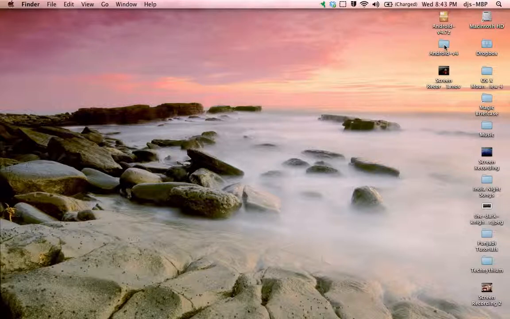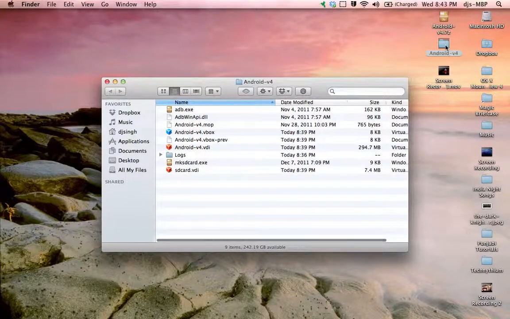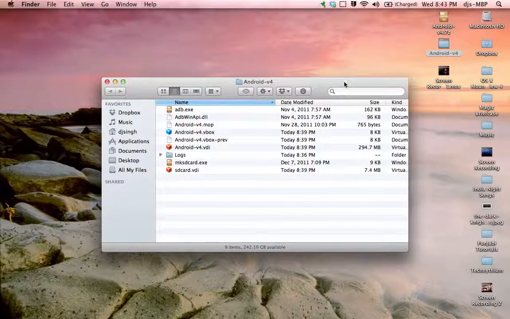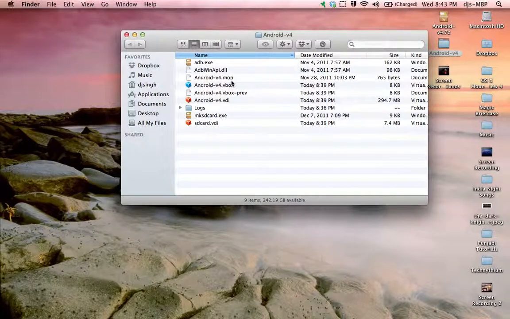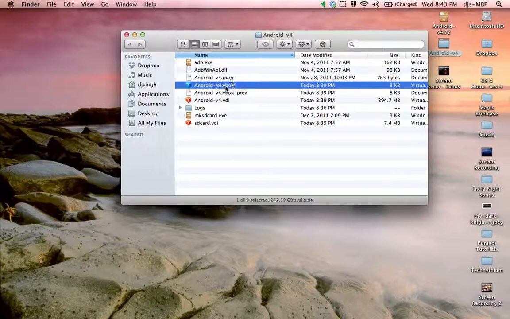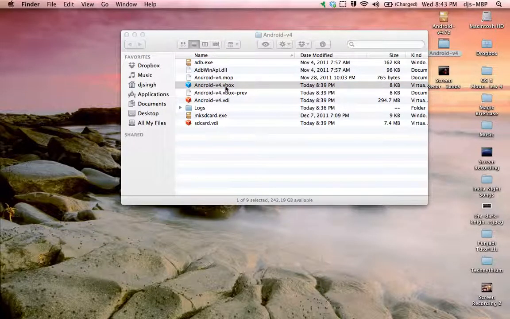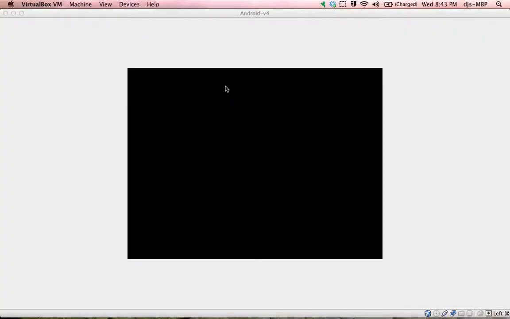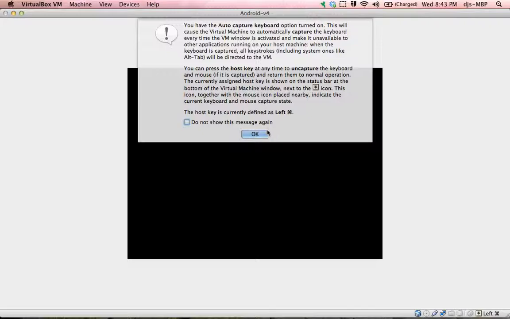You're going to be presented with this folder right here. Go ahead and click on Android-V4, and open up the Android-V4.vbox file right here. If you double click on that, it's going to automatically go to VirtualBox. You can go ahead and click OK.